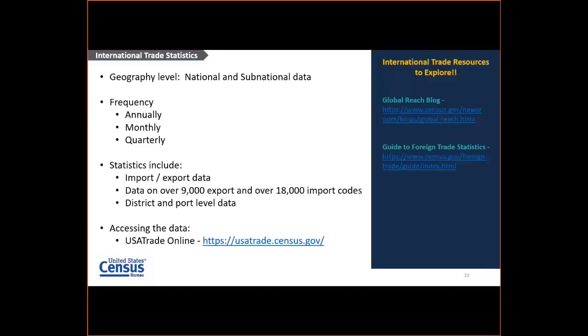Now, it is important to note that when you look at your trade statistics, trade data are collected using the harmonized system. And other classification systems included in the trade data, such as the NAICS, have been converted using a concordance.